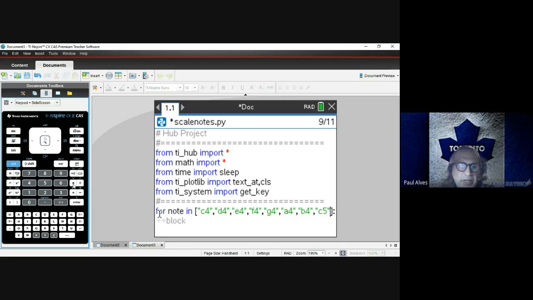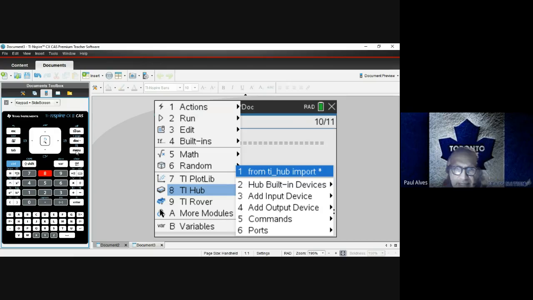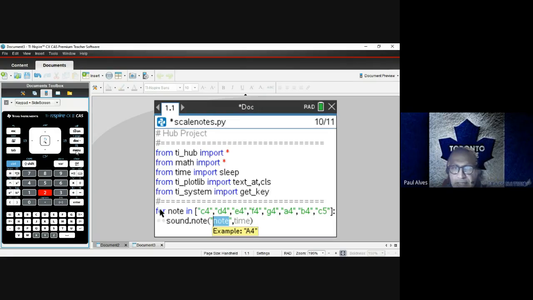Right. Now I'm going to press Tab to go into the block, and this time I'm going to go into the menu, and I want to access the hub command for the sound, but the note one, not the frequency one. So I'm going to go Menu for Hub and the built-in device sound output, but this time number 2. And for note, you don't want to actually type in a note. You want to pull in the list.